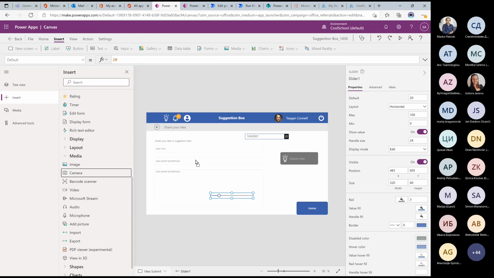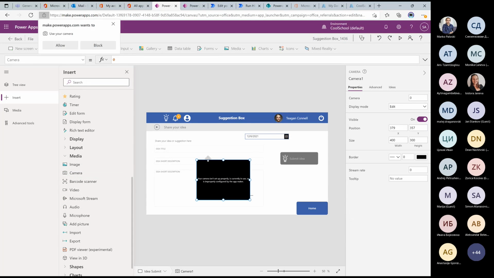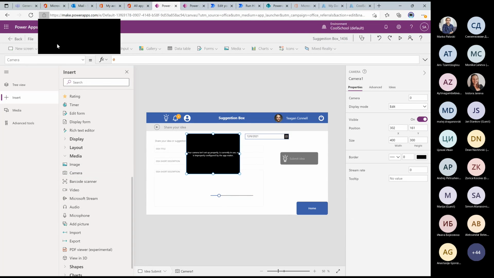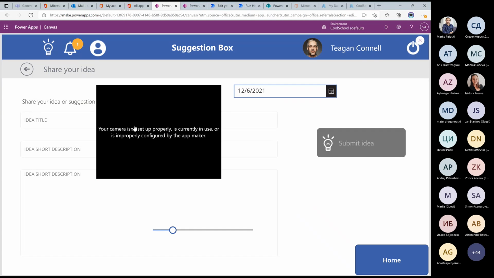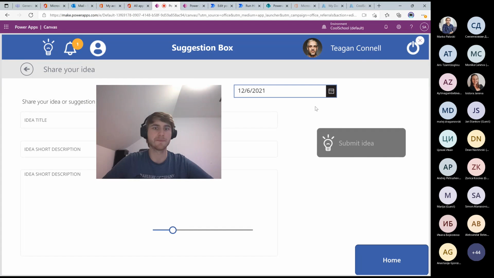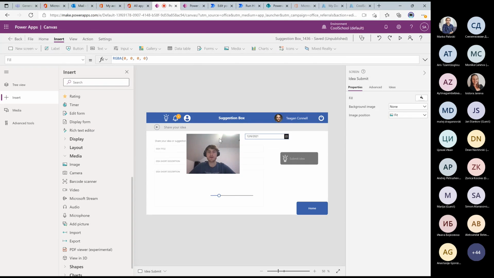So if I have camera here, now PowerApps should be able to access my camera. Yeah, there we are. So again, for the camera feed, all I did was add it into the app. No need to code anything. Or if I want, for example, a microphone so that I can record something, again, add it in here.